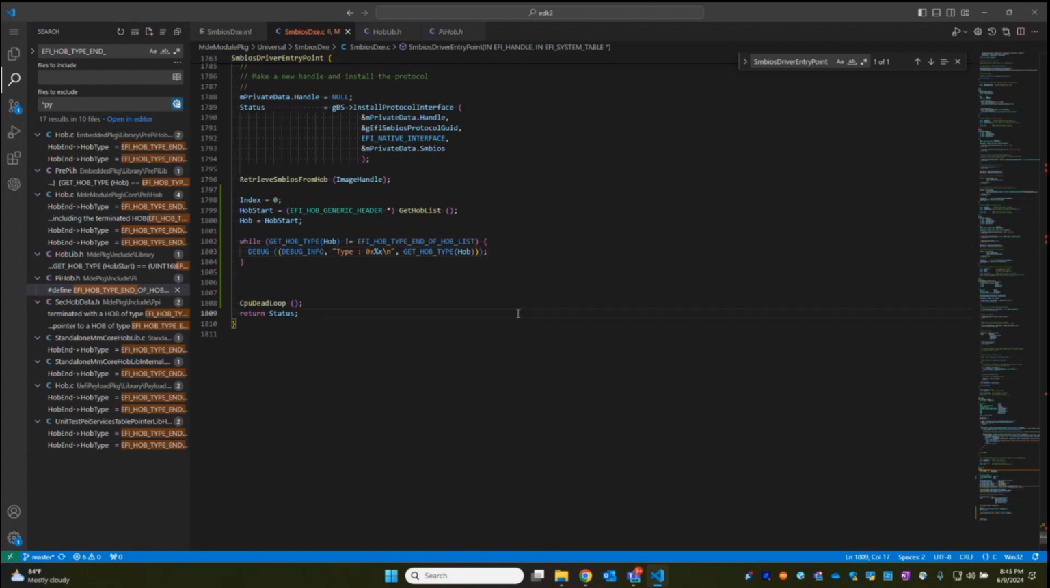Okay, so now what exactly are we doing? We are going to start with this HOB start, and we will keep on checking whether the type matches the end list or not, and for now we will be printing this type. Now this HOB needs to be pointed to the next HOB, else it will always go into an infinite loop.